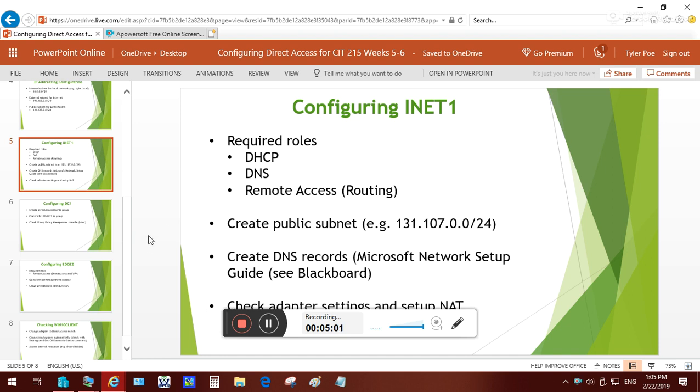The first thing, make sure you have DHCP set up, or you're going to need these roles. You need the DHCP role, DNS role, and the remote access role. When you set up the remote access role, you're given three choices. Be sure you select routing, because your INET1 needs to have NAT set up on it as well.